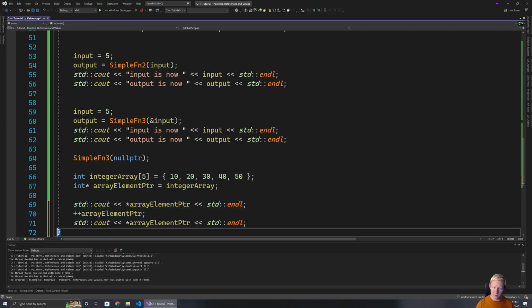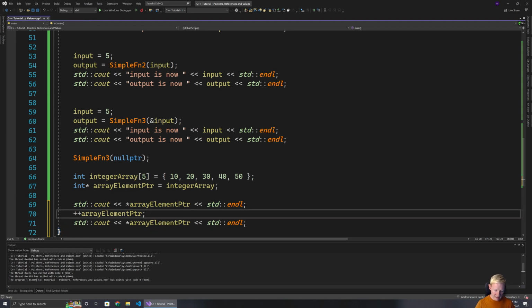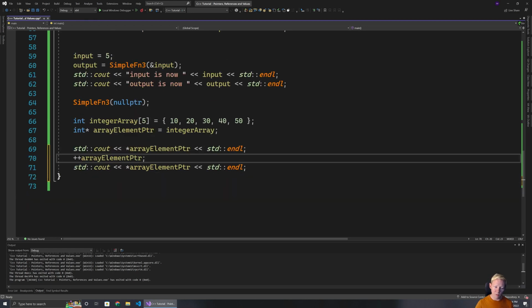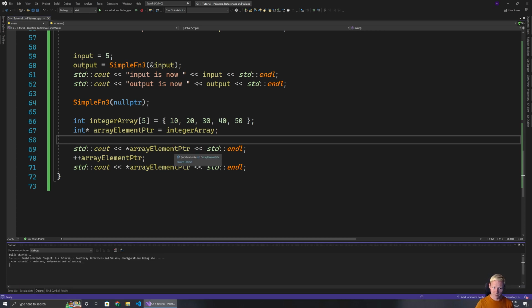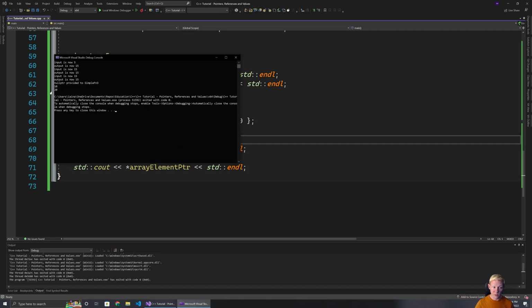So I'm just adding to it. Let's see what happens now. Think about what you think might be the output from there. Is it going to be 11? Is it going to be 20? Is it going to be something completely different? Am I going to get a crash? Well, let's find out. So we can see it gets 20.